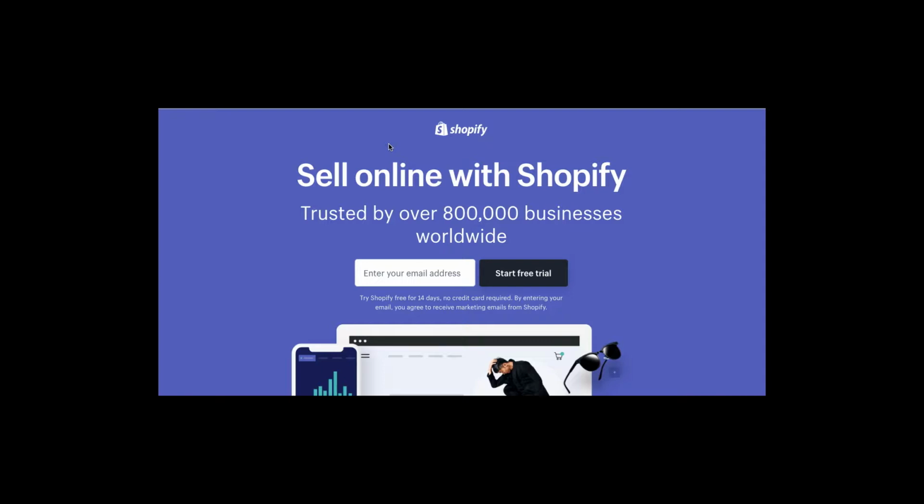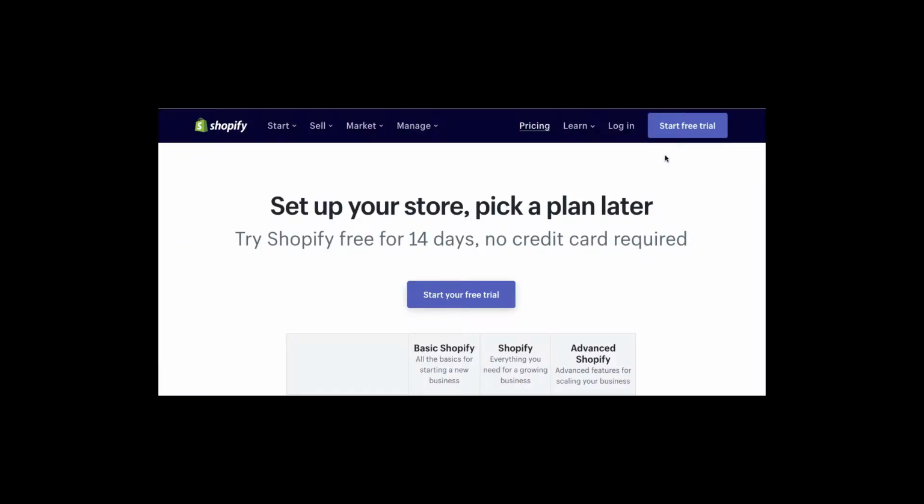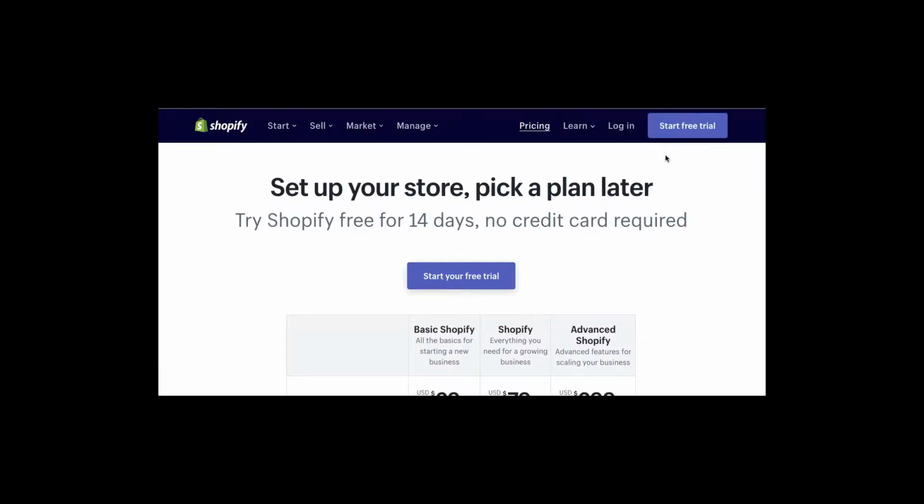If you go to Shopify, what's good about it is that you can actually use Shopify for 14 days and then pick your plan later. So if you wanted to start a trial plan and mess around with the back end and see if you like it, then you can do that.